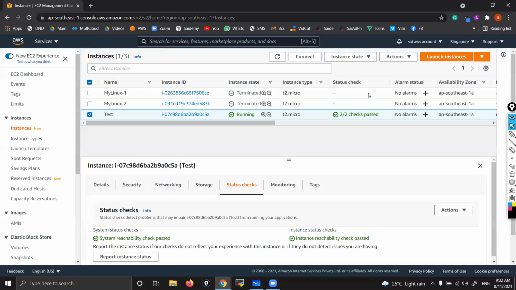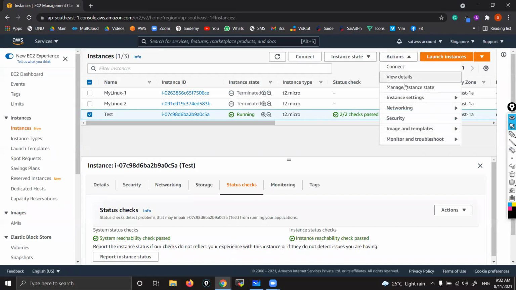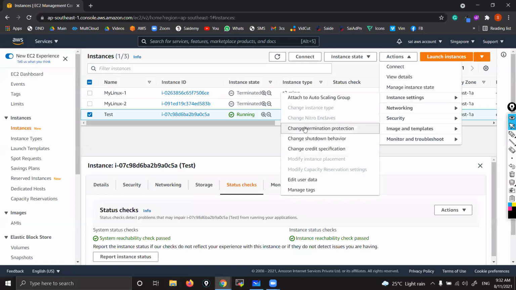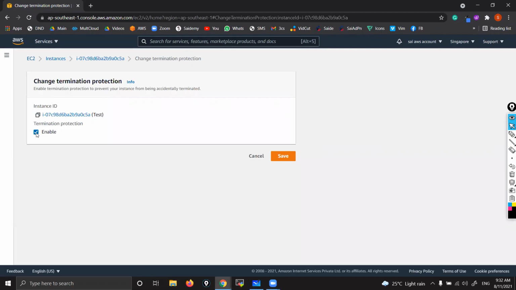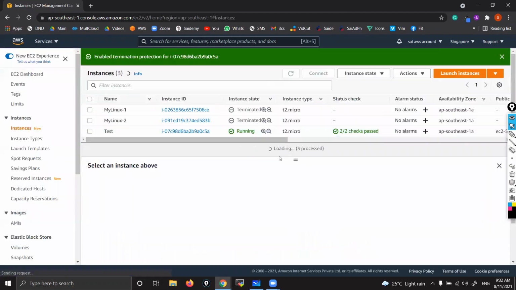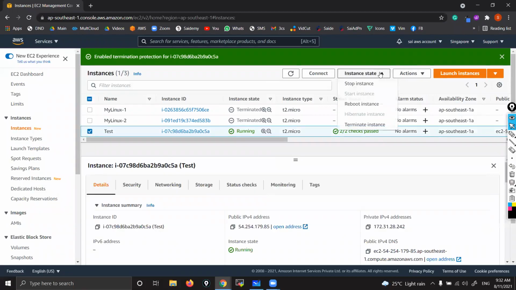In that case, we need to enable that option. Simple. Go to actions, instance settings. You can see change termination protection. Click this, and here just enable and save. Then it won't allow you to terminate. It allows you to stop, because if you stop, you can start. No problem at all. You are not going to lose your data.